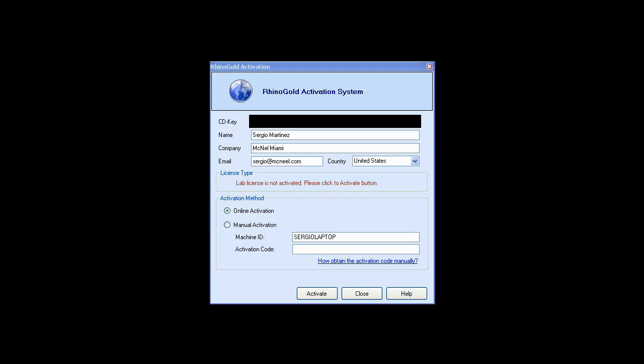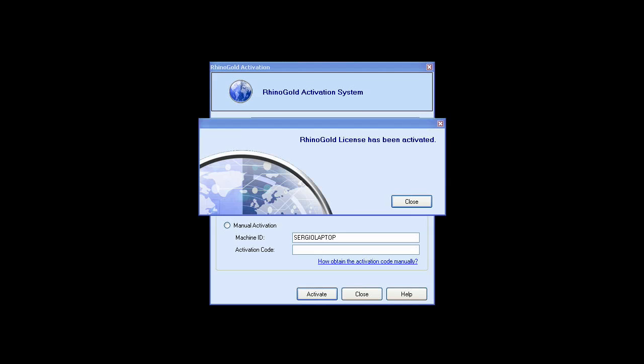All I have to do is make sure that my information is correct. Before I activate, there is an activation button right here, and all I have to do is click it. Once I do that, for the next few seconds, the computer will communicate through the internet. Then I will get a new message that says the RhinoGold license has been activated, and after that, the program is ready to work. We can click close and continue on. We can now open the program and everything should work as it's supposed to.